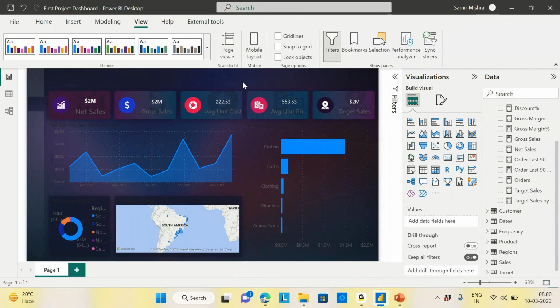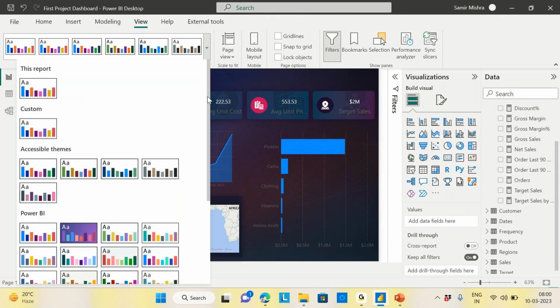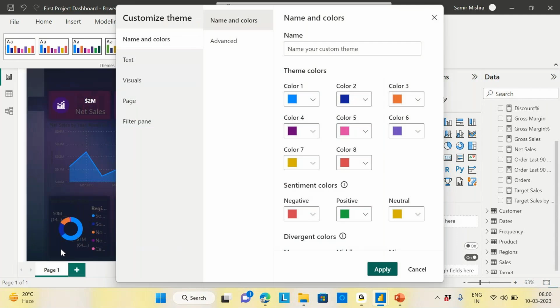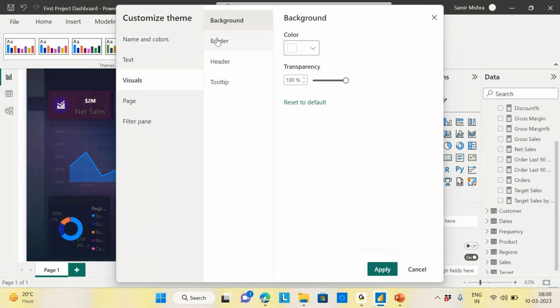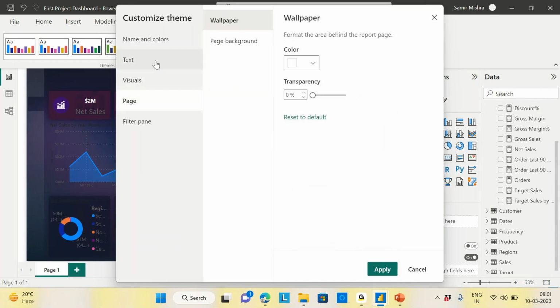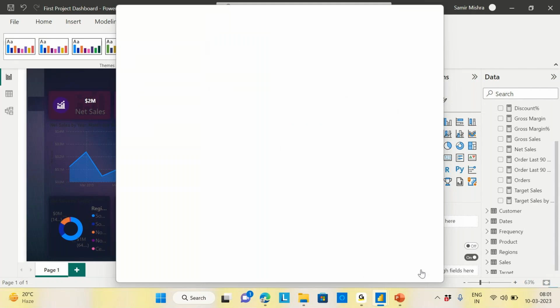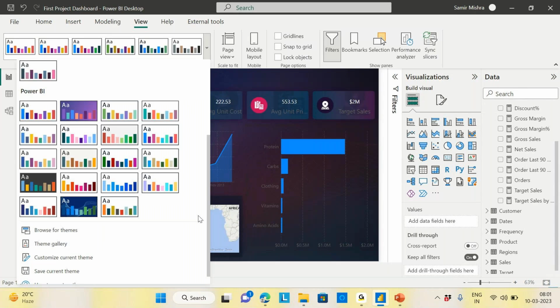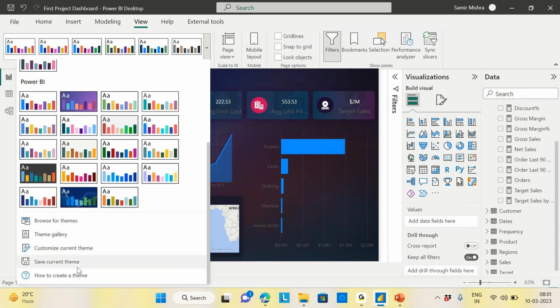So like that, we can go here and customize the current theme, and you can do any changes there. For the visuals, if you want to change the border, header, tooltip, page, everything, you can do just the customization. Once you've done the customization as per your requirement, there is an option available to save the current theme.